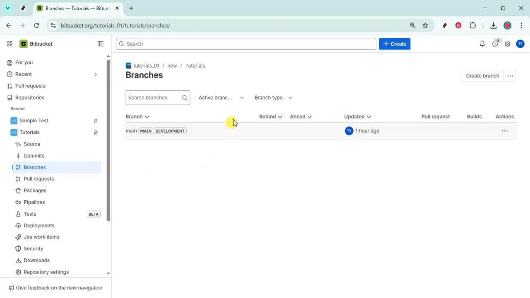At the top of this view, set the filters to all branches. This ensures you're seeing every branch, including older or merged branches that might not appear in more restrictive views. It's helpful for cleaning up stale branches after pull requests have been merged.